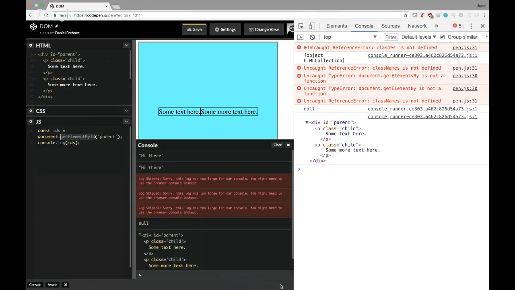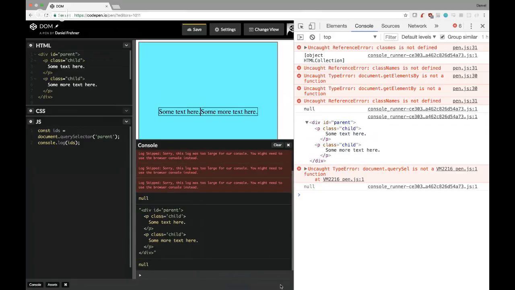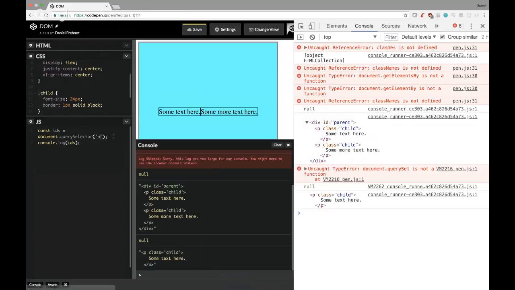The newer versions of those are called query selectors. And query selectors allows us to use CSS style selectors, right? So we know that in CSS, if we want to select an ID, we give it that hash symbol, that pound sign. If we want to select a child, we give it the dot. If we want to select an element of a certain type, we just write the type on there.